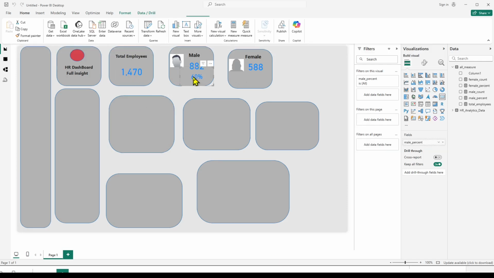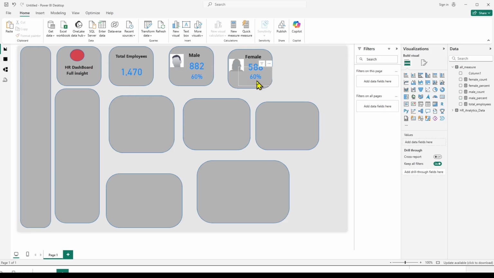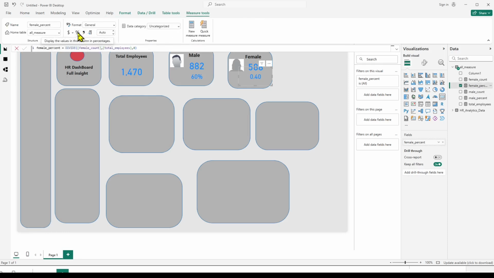Now I'm just going to copy this card, control C, control V, and move this card over here. All right, now what I'm going to do is I'm just going to change this. Right now this card is linked to male percent, if I click on this card, you can see that this gets checked. I want to unlink this. I want to link it with the female percent. So go ahead, click on female percent, and there you go. Now when you click on female percent, change that to percentage.